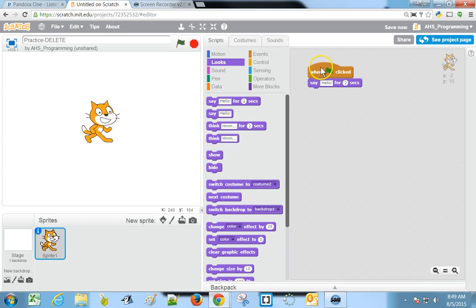So it runs sequentially. It starts here and just goes down. If I have it think something after that, it will say hello, and then it will think every time the green flag is clicked, and then be done and wait for the next command to come through.